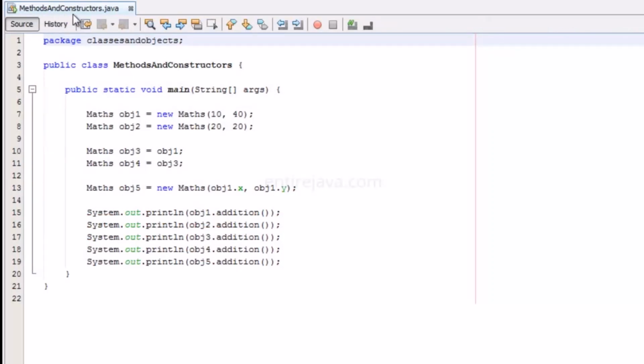Open the file, methods, and constructors. So how many new keywords do you see here in this program? There are 3. That means you can straight away say that we have 3 objects created in the heap memory.